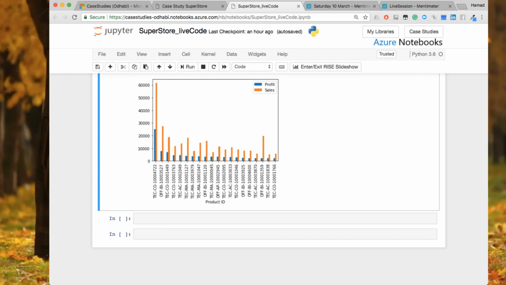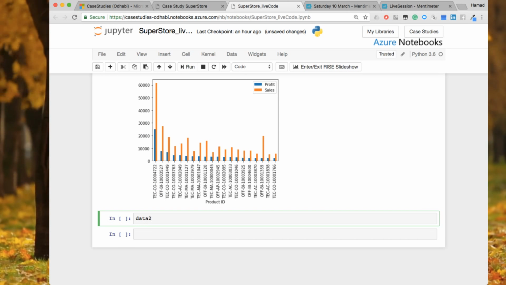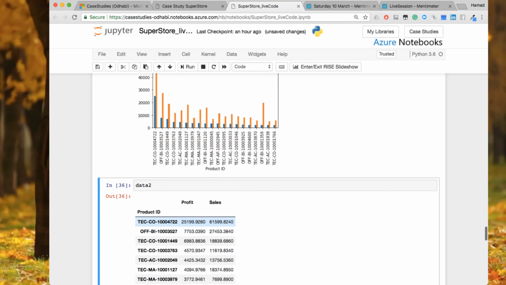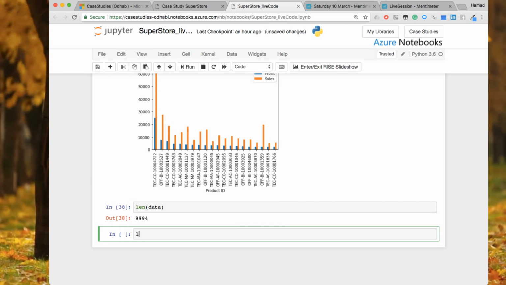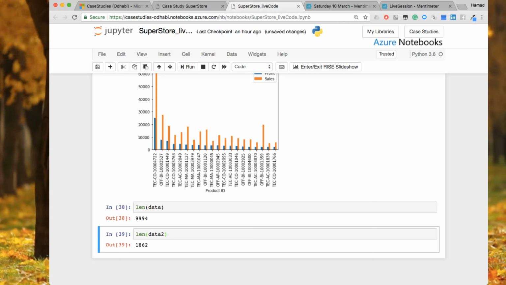Now let's look at our data two. If you look at it, it's huge. And if we look at the length of data 2, see how big it is, very large. Now remember, if you look at only data, it was 9,998, but when we did data 2, the length of data 2 now came down to this number. What does that tell you?